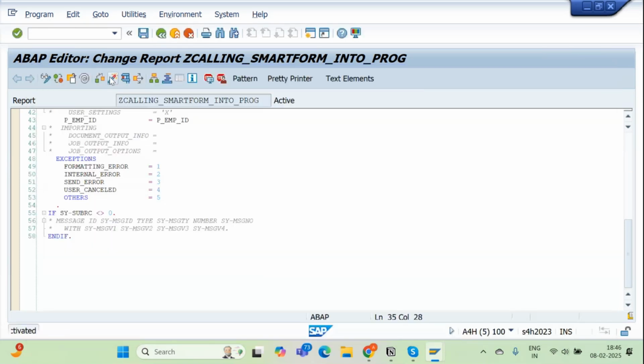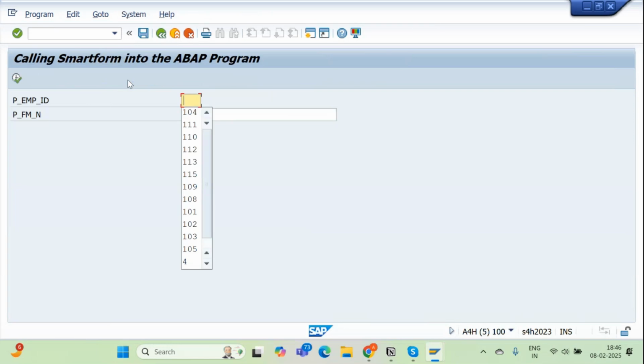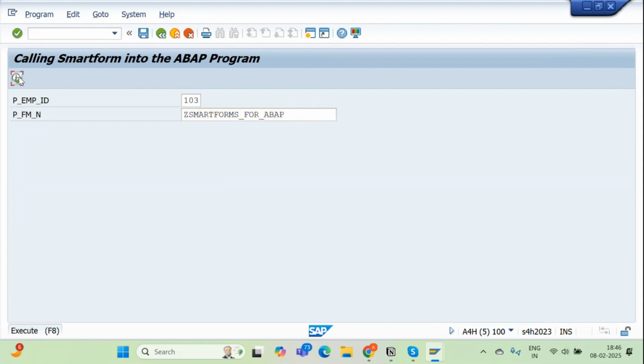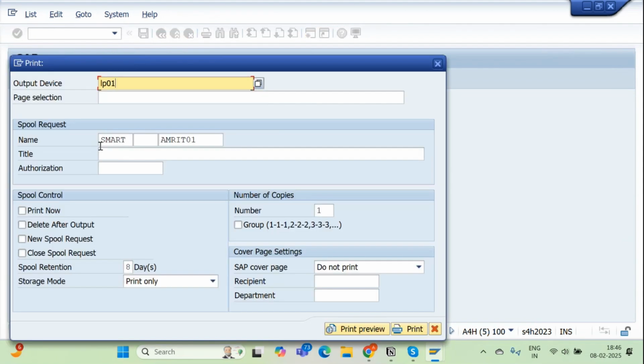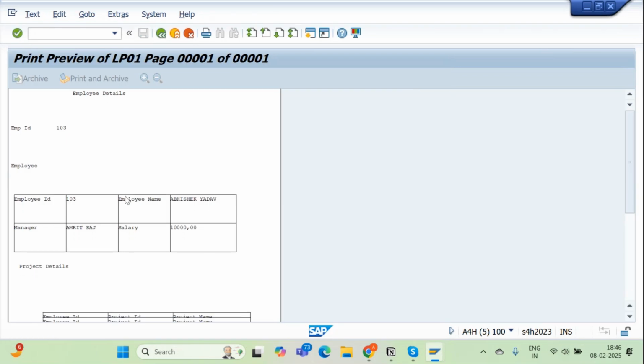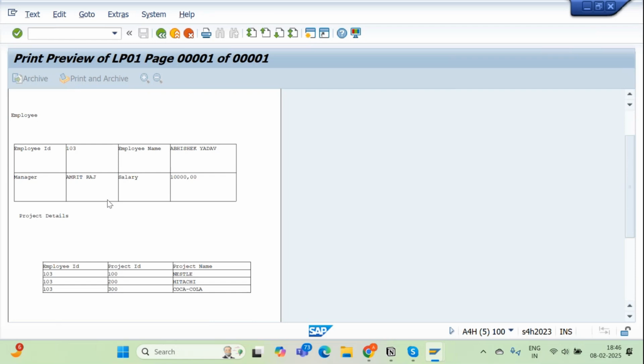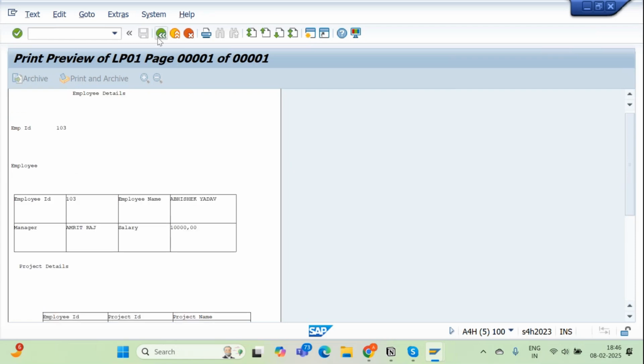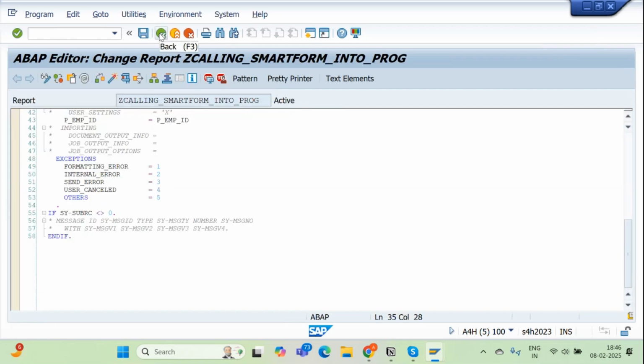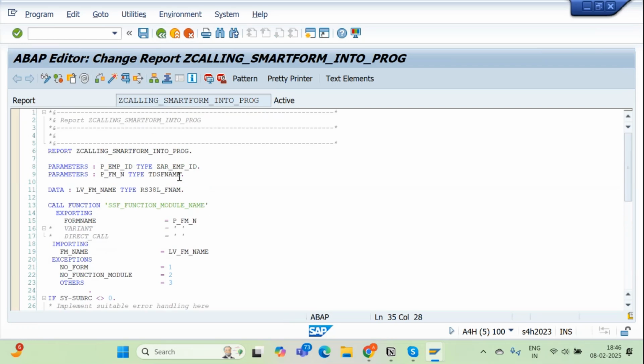So let's go and check, execute. I will pass the employee ID, let's say 103, and I will pass the Smartform name and execute it. Output device LP01 and print preview. See, we are getting the results, right? So normally this is how we can design our smart form. Okay, normally this is how we can create our smart form.